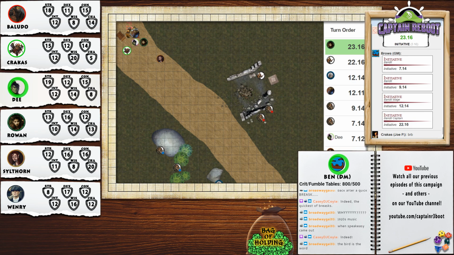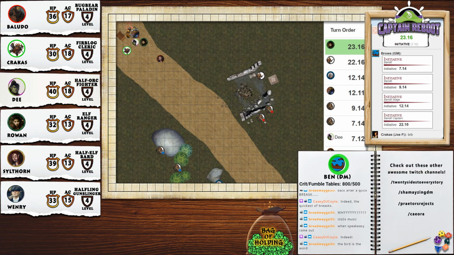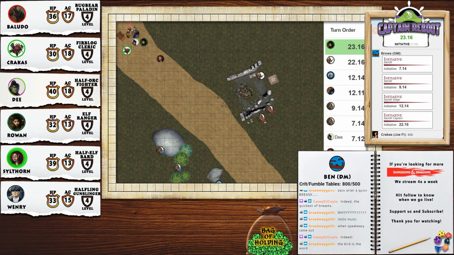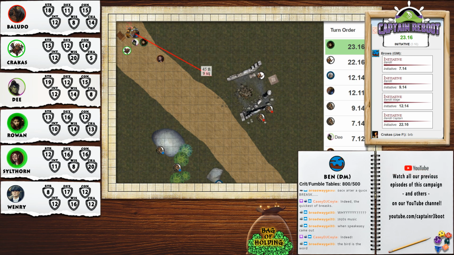Question. But we are not quite ready to start initiative yet, because we do have one thing. Silthorn, are you casting something, or are you not casting something? I won't be. Question for the use of the broom, I guess. Would Rowan be able to shoot her bow from the broom without taking dexterity? Absolutely not. We went over this, Silthorn.